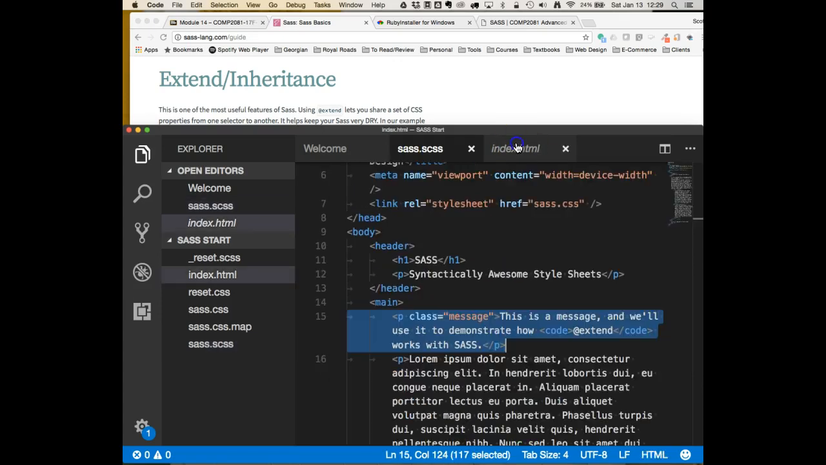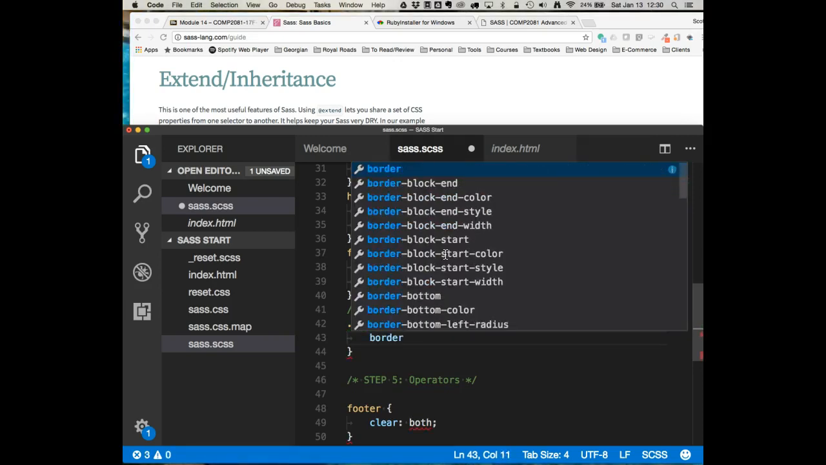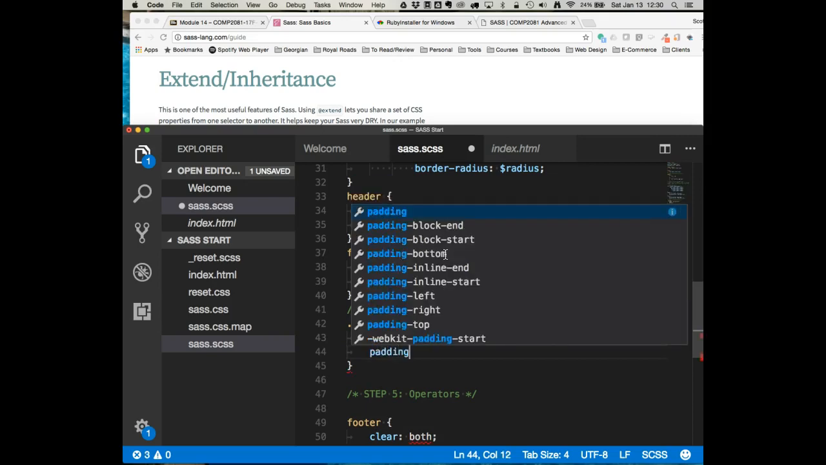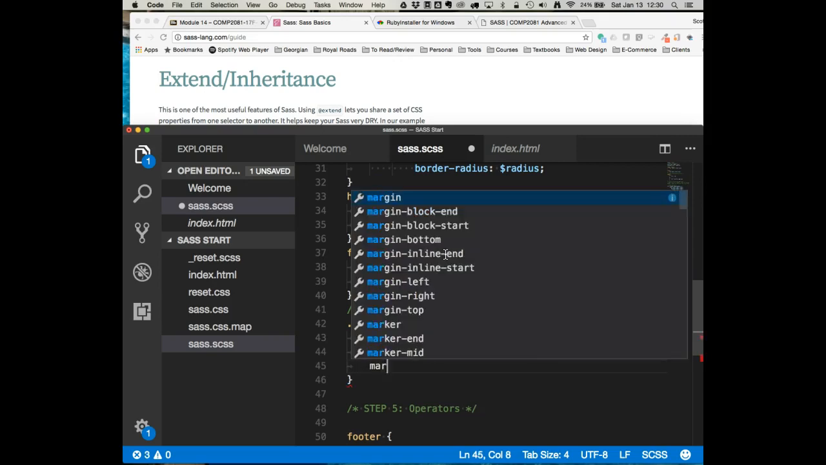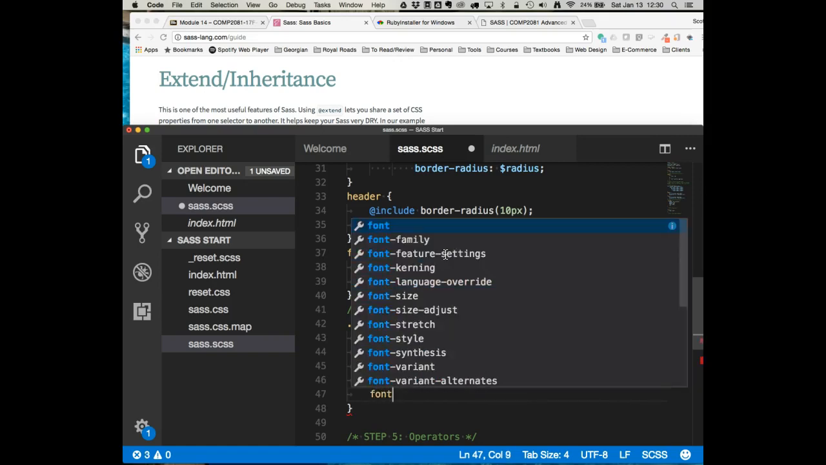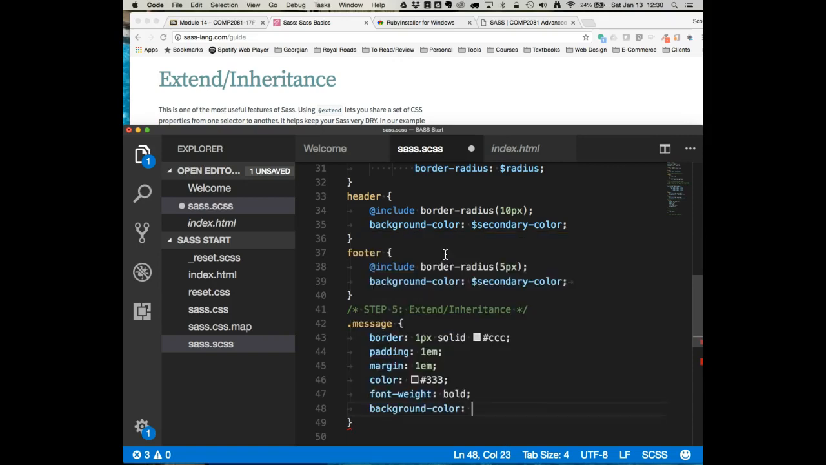So of course we have class message. So I want, no tricks here, class message. Open that up and let's style this. We'll say the border for this is shorthand 1px solid. Use a light gray, and let's put the padding 1em, margin. Well, color, it's kind of a light charcoal gray color. Bold font weight, and we'll put the background color. We will say light yellow. Okay, so that's cool.